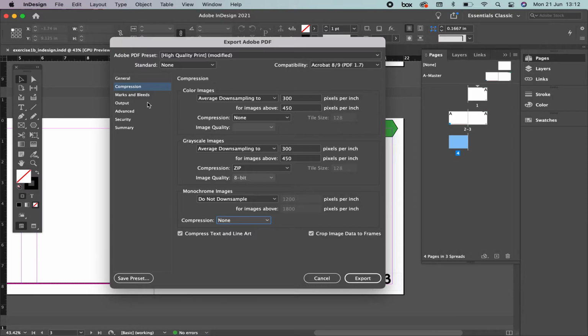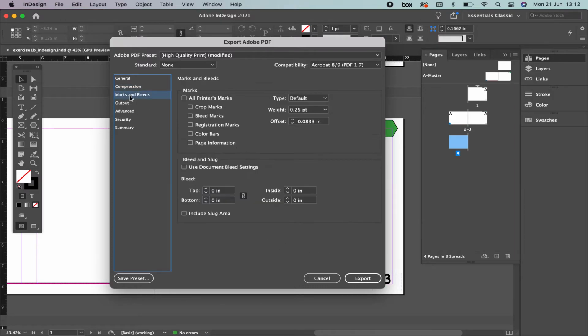Now, let's go where it says marks and bleeds. So we have all this type of information, and maybe we're not aware of how we can use it. So for now, please click all printers mark. I'm going to explain briefly each of them, and you're going to say, oh, it's not that bad. Nice to know. So we're going to save two PDF files, so you can see the ones with this printer marks and without it, okay?